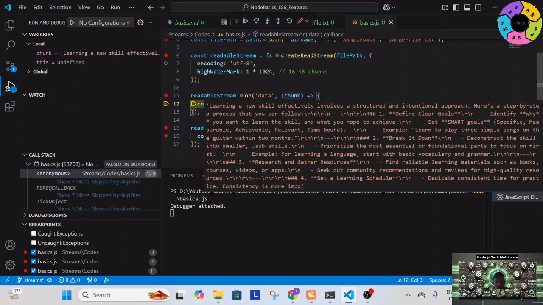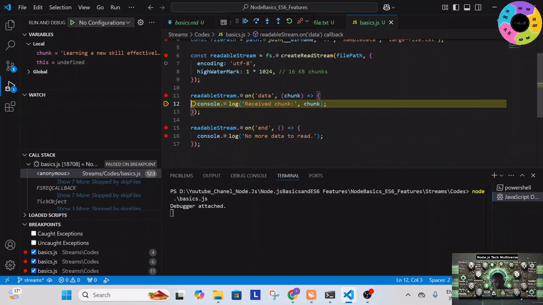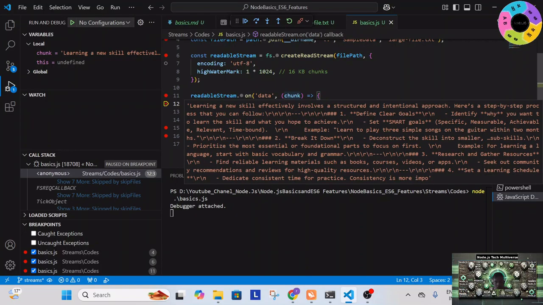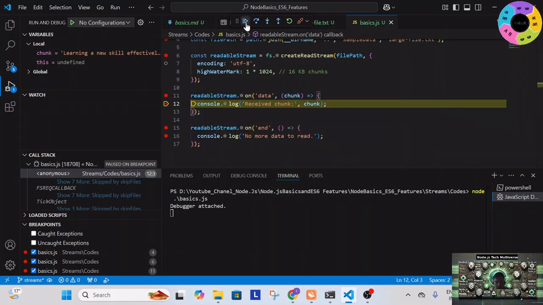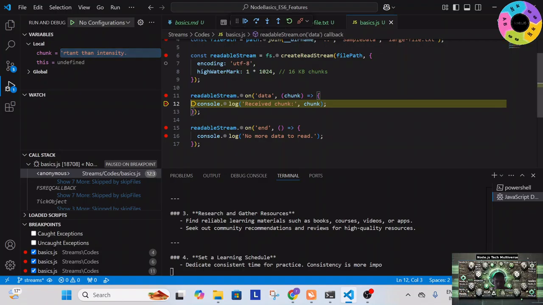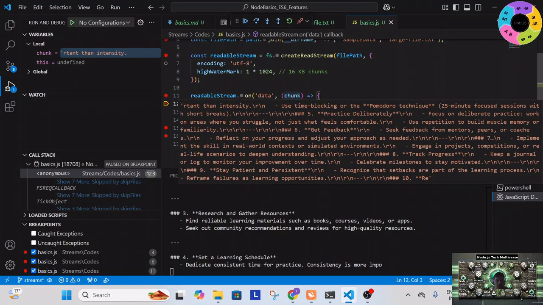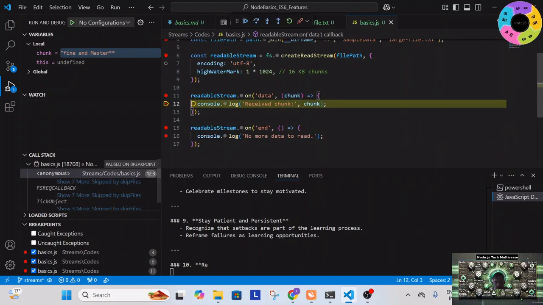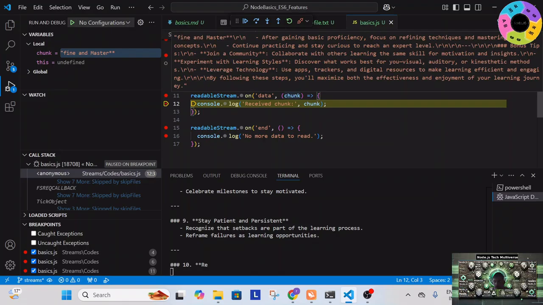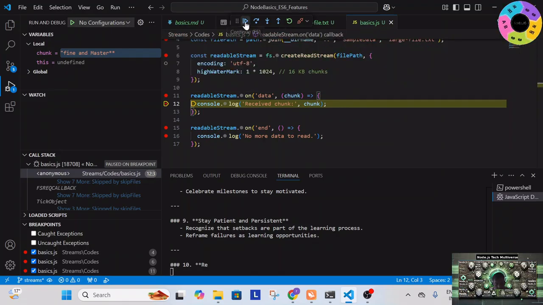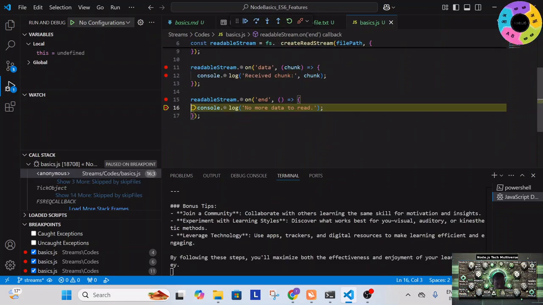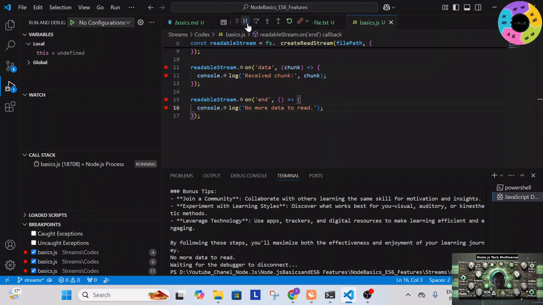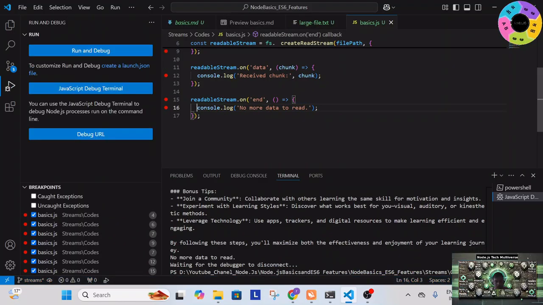Now we got the chunk. Observe this: the start is learning and the end is info. This is the first chunk I have read, and again it is executed. Now see, it starts with RTANT. This is the second chunk. This is the third one, starting with fine and ending with journey. This is how streams read chunk by chunk, and they will not load the memory too much. Finally, the end event is emitted, so we are listening and print that no more data is recorded.